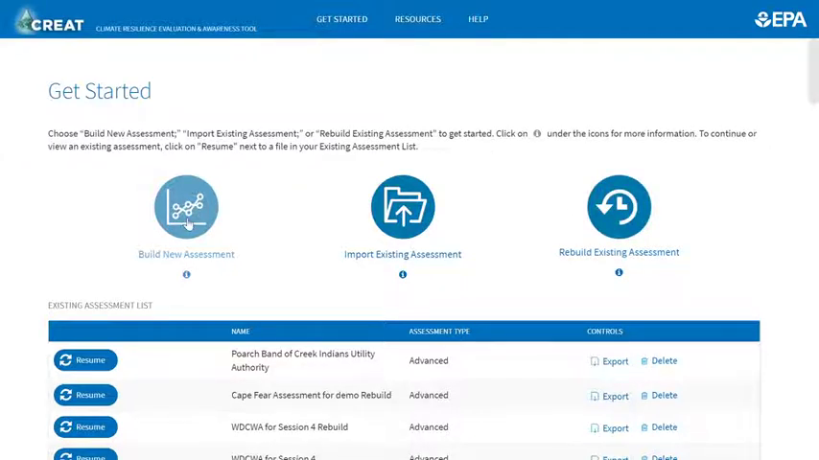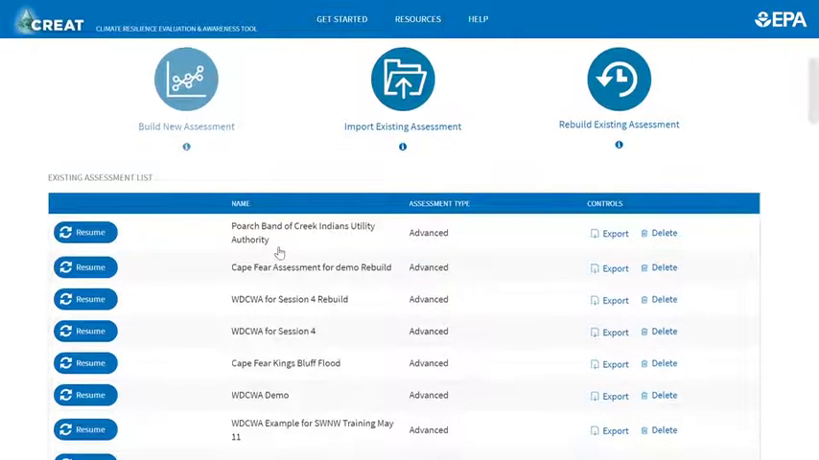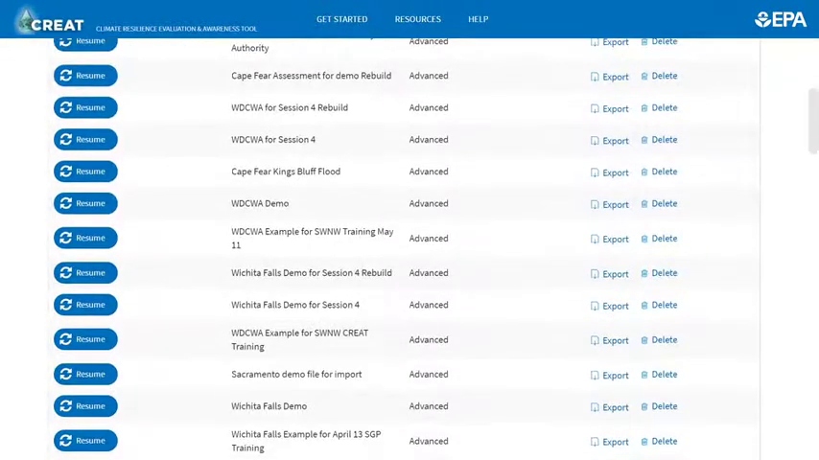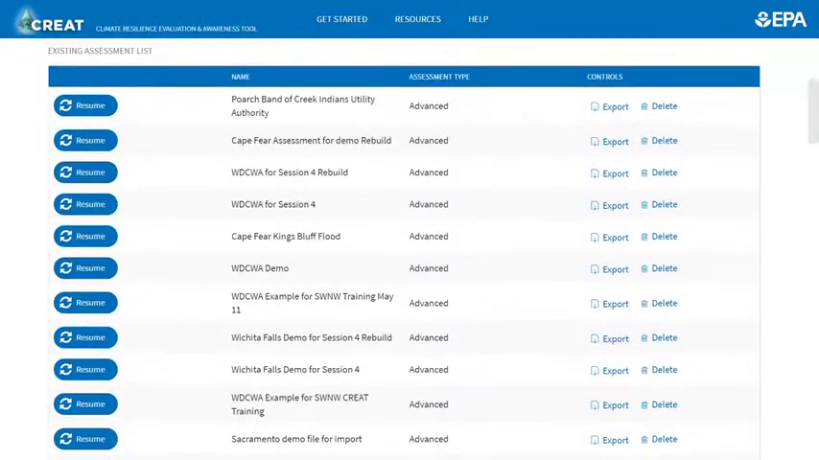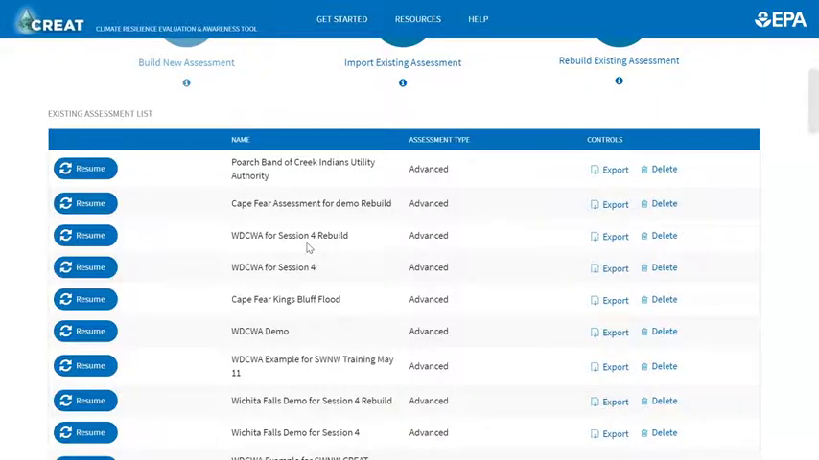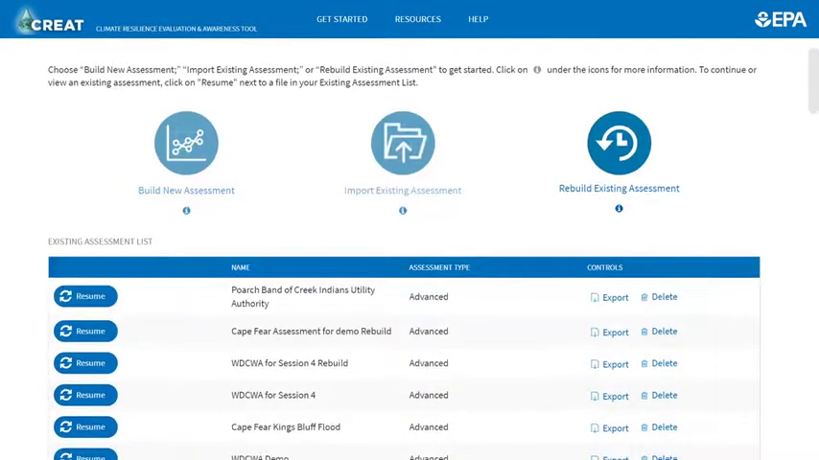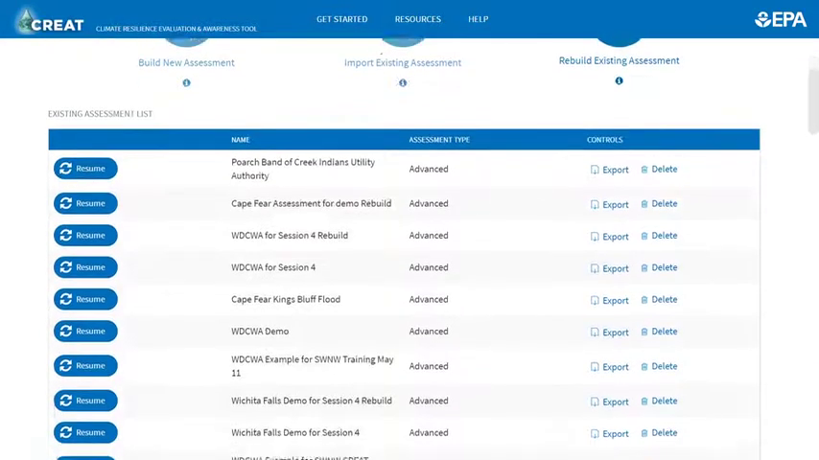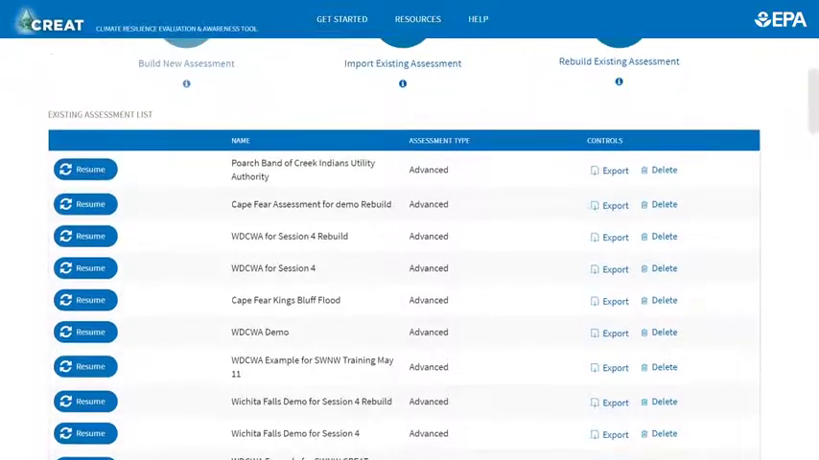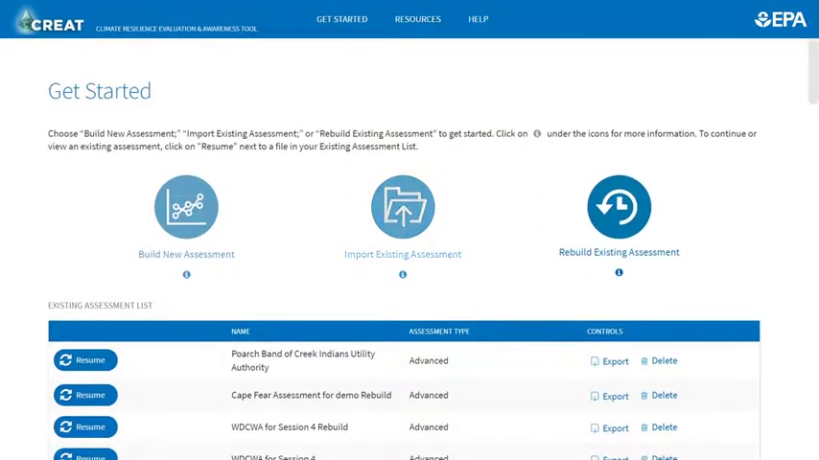But before we go there, I want to point out one last thing. There's an existing assessment list. Imagine a big tray, and this happens to be chock full because Mary Jo, as she mentioned, is in charge of the programming team and has a lot of files. We've worked with a lot of utilities all across the country, big, small, large, and so she's got a lot in there. When you, as a new user, first come in, there will be nothing in there, but we encourage you to build as many assessments as you want. You can always go back and change them, resume, export, and we'll explain all that as we go on.